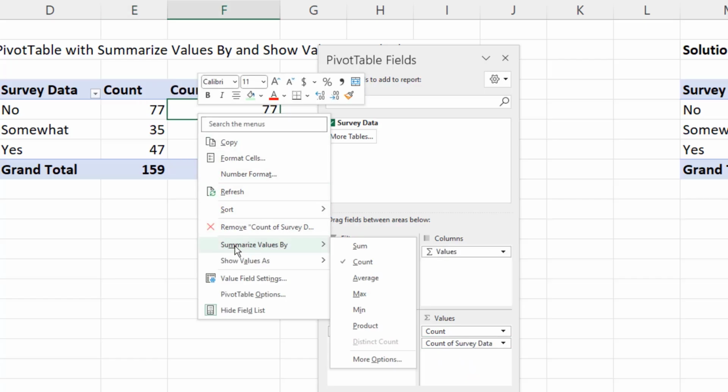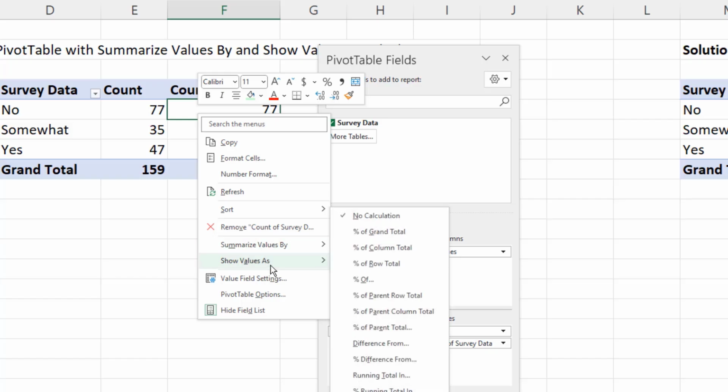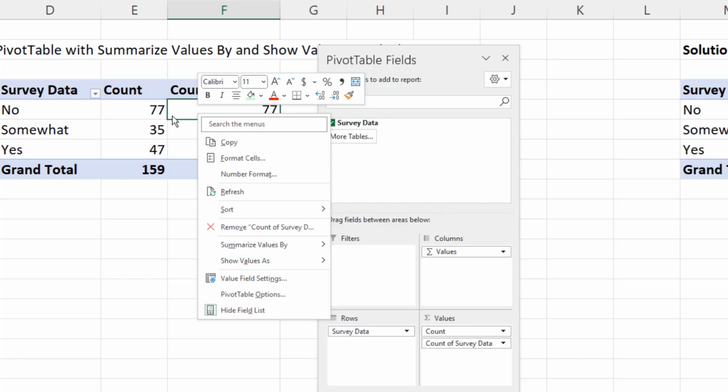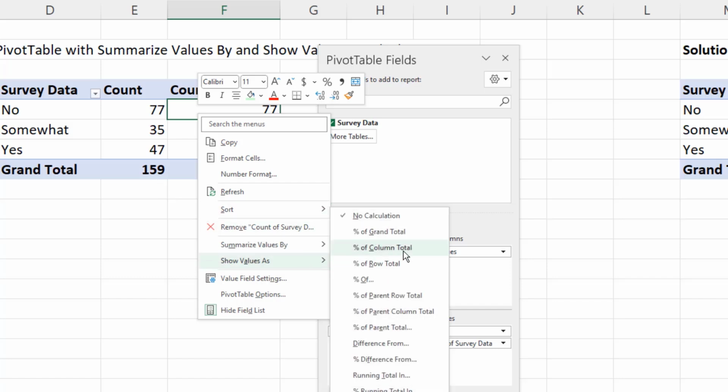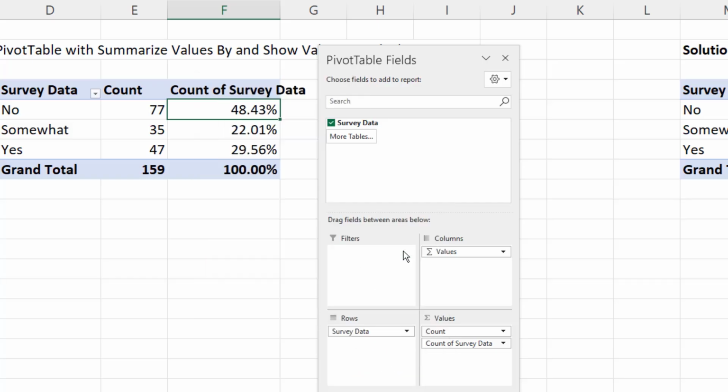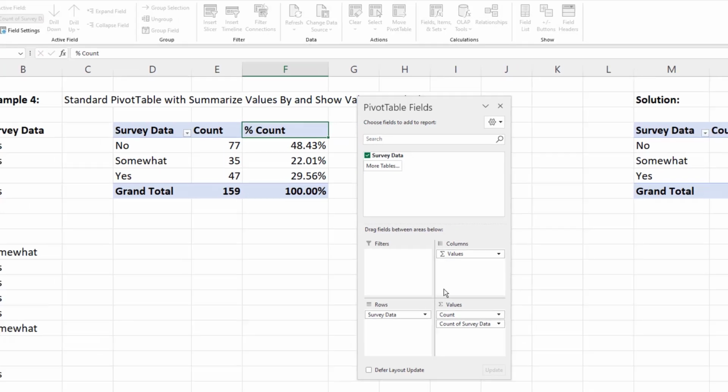And what we want is make sure that Summarize Values By is set to count, because as soon as you switch over to Show Values As, whatever you choose here is based on that aggregate calculation. And what we want is to take each individual count and divide by the column total. So that's what we're going to use. So I'm going to click % of column total. Select the top. % count, enter.